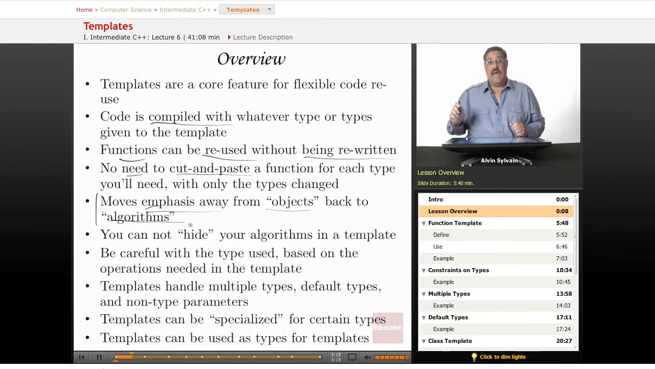We do have a downside. You can't hide your algorithms in a template. So templates tend to be used for things like linked lists and binary trees, where the algorithms are well known, they're well established, they've been published for decades. Nobody's got a copyright on these particular algorithms, but they're there and they're available for you to use. That defeats your encapsulation of your algorithm.